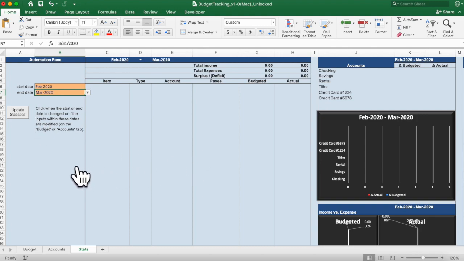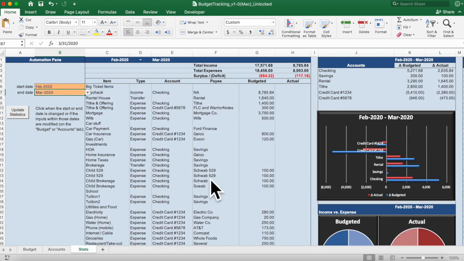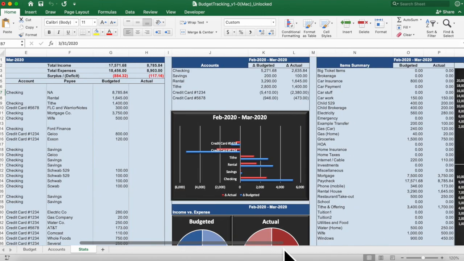It'll take a few moments to run, but once it does, you'll see it populate all the data over here. And this should be familiar to you because it's really similar to the budget tab. It's just showing you your total income for the time frame that you selected, total expenses for that time frame, total surplus or deficit in that time frame. This is all the raw data from those months that you selected. You may or may not use that. It's there if you would like to use it.